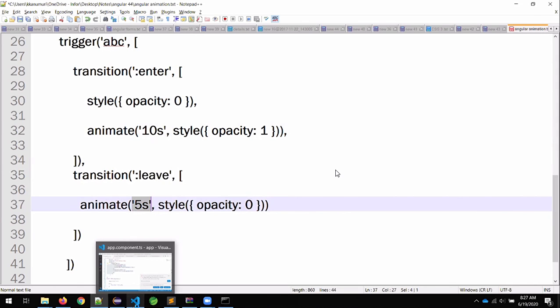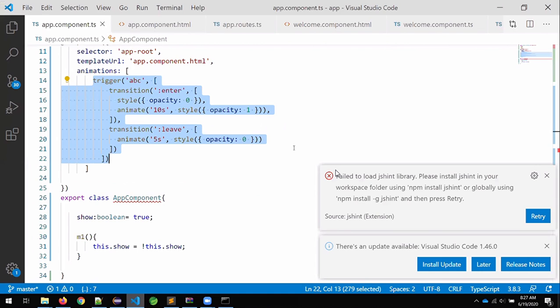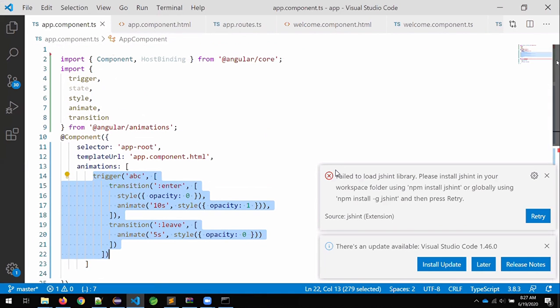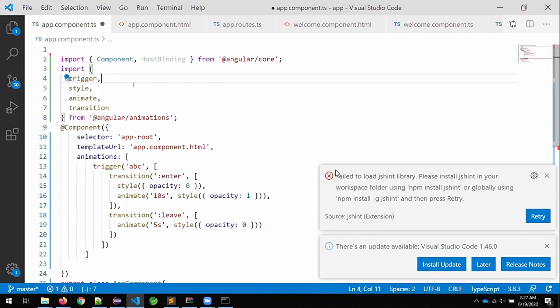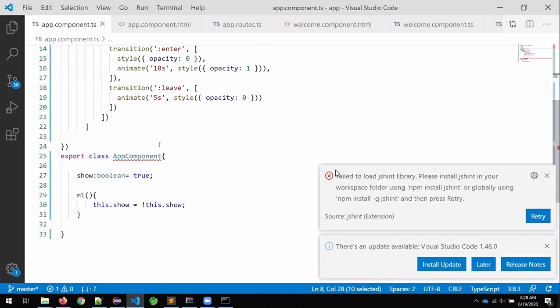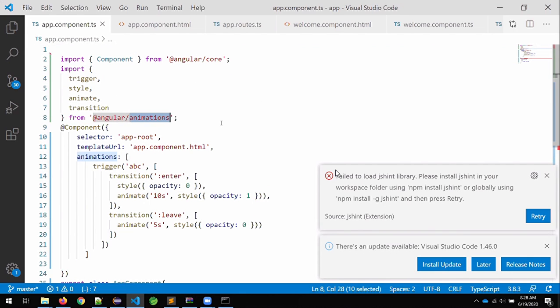And in the same way, sir, all these functions, trigger, style, are we writing them, or are we accessing them from somewhere? What is the package? Animations package. We have a separate package. All the Angular animation related functionality is available in a separate package, that is animations. So this is the way we are going to develop and understand our example.